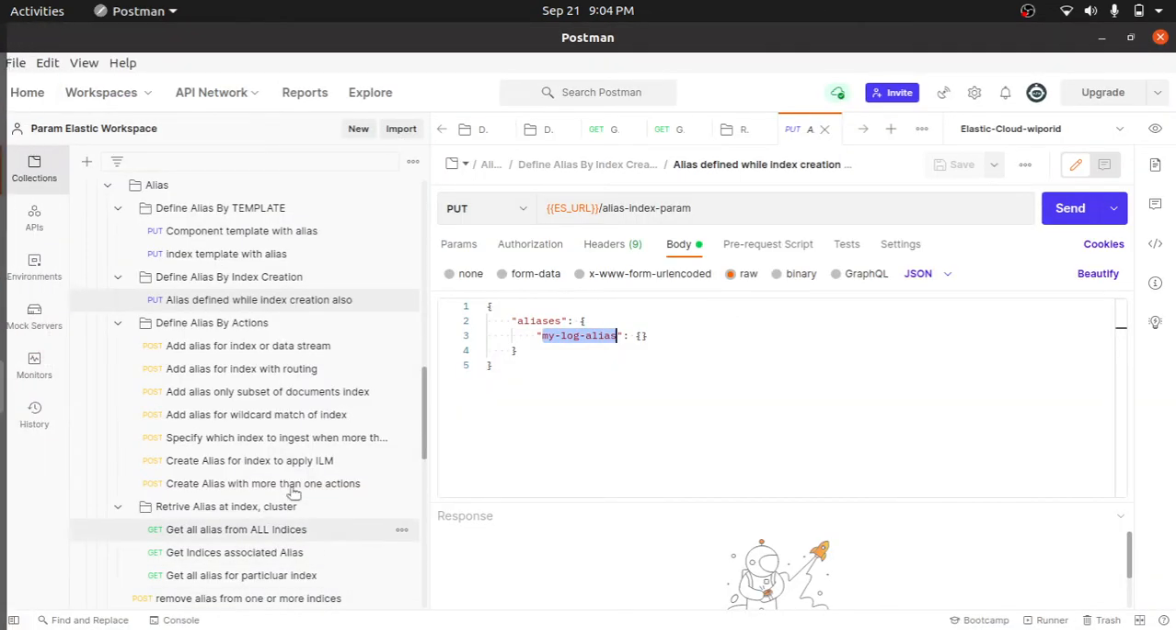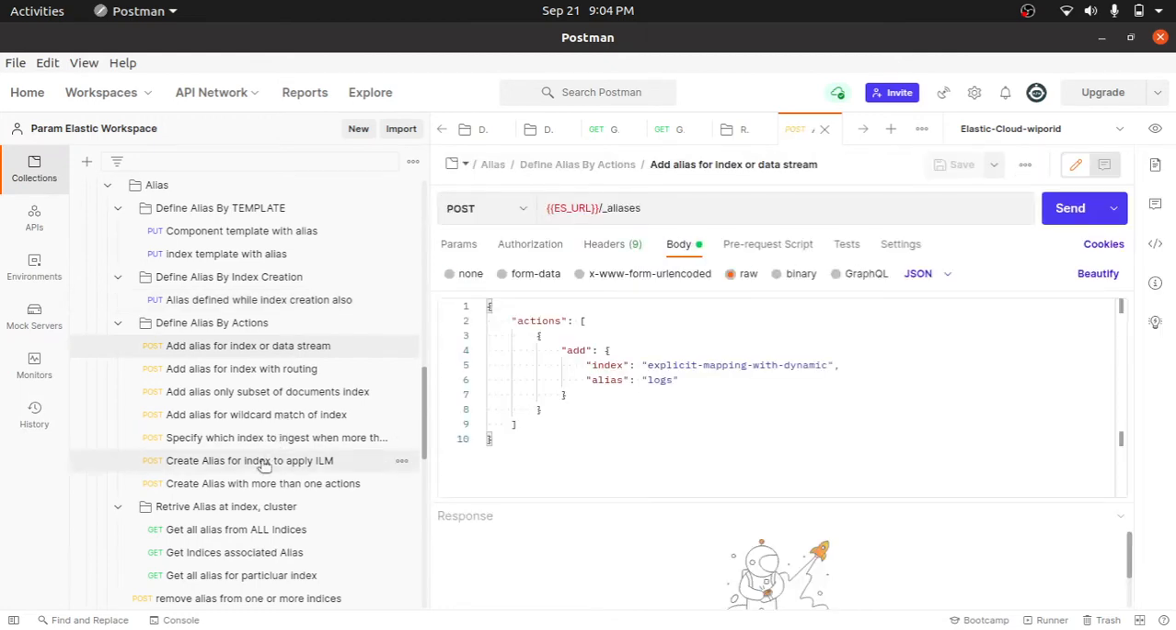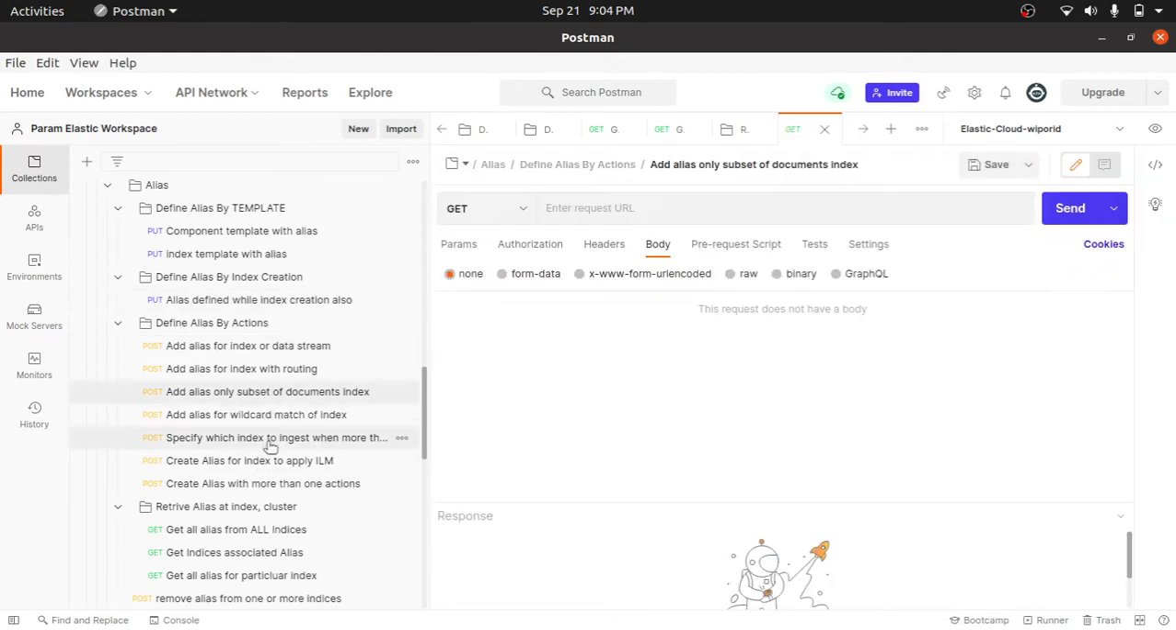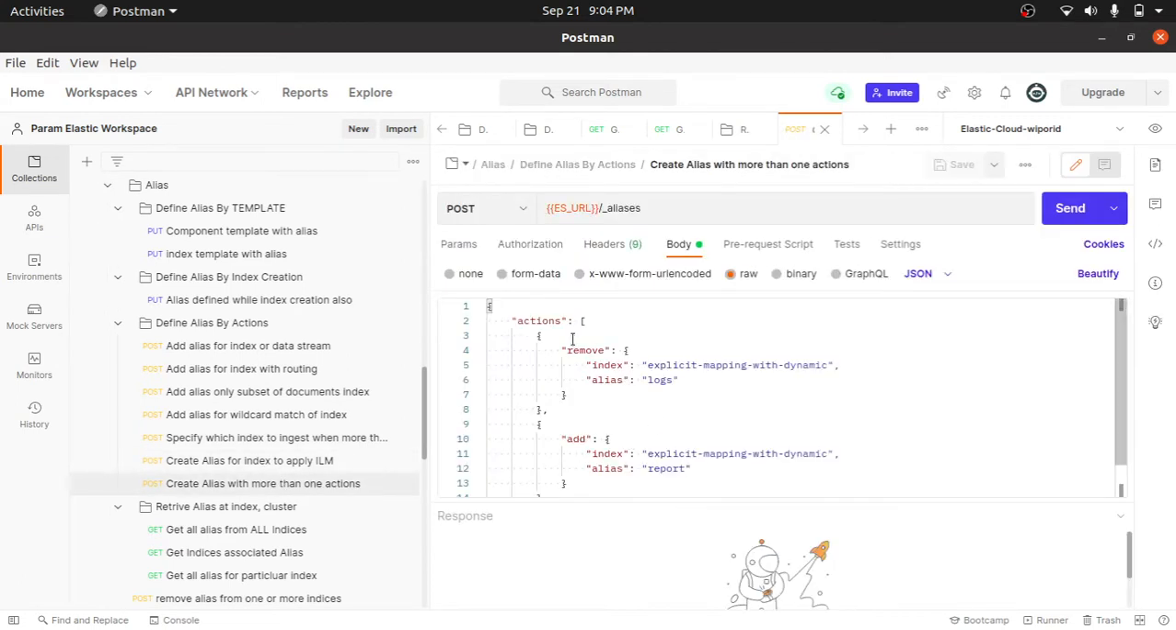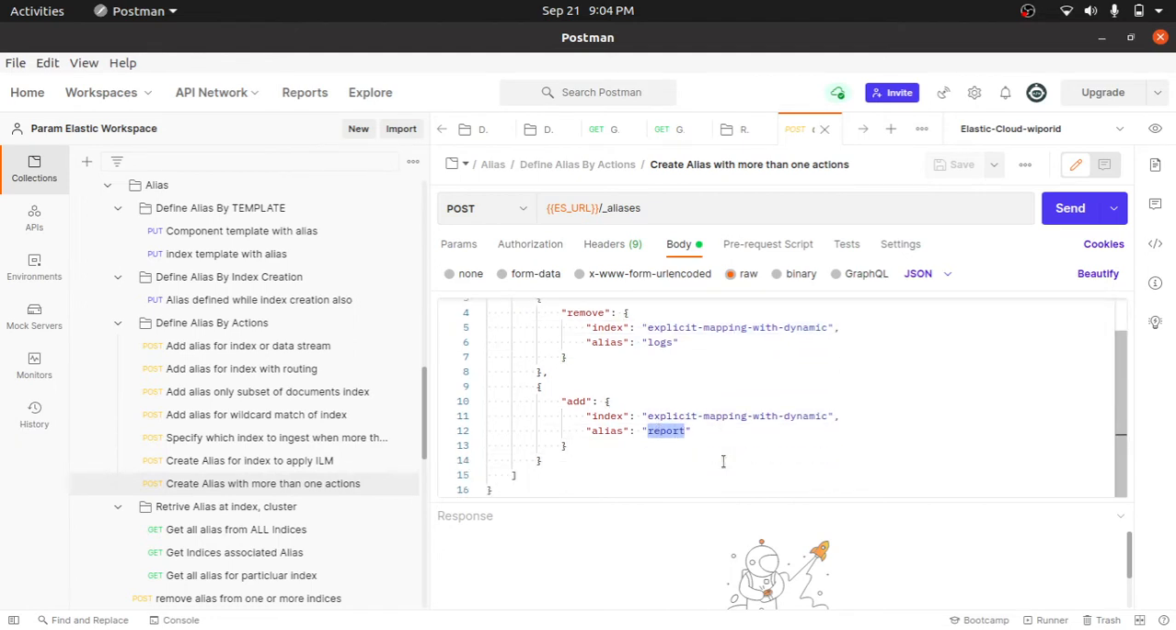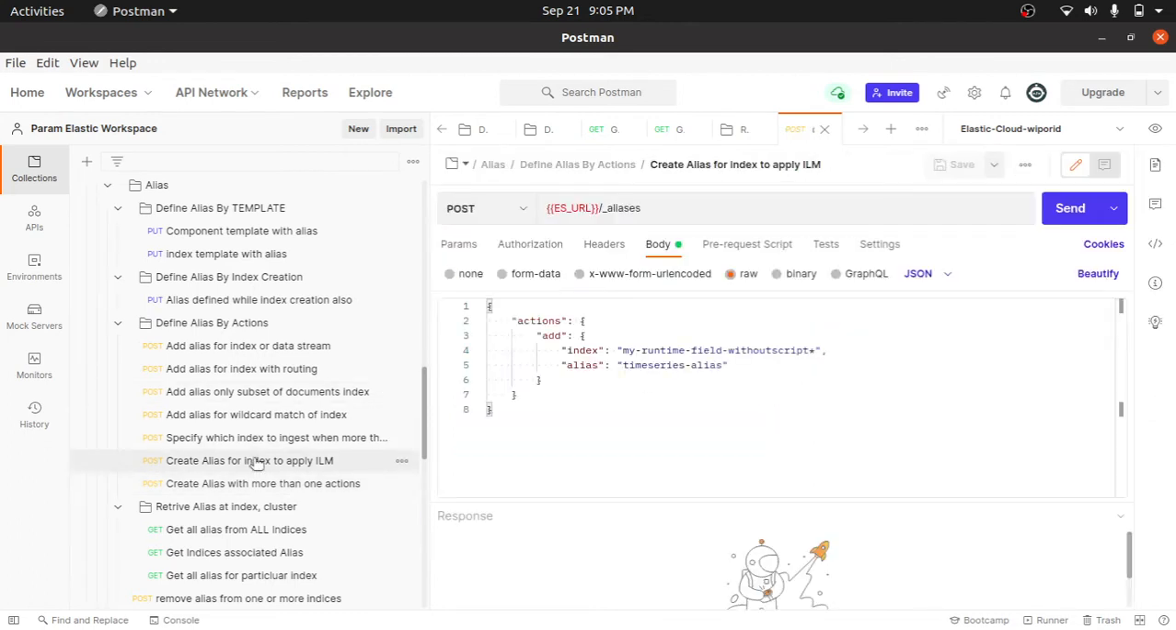I will show that. So here you can see that for alias I have two actions, add and remove. I am specifying the specific index name. For this one I am removing the logs alias name from this index. Here I am removing the alias report from the index. Here I am adding.